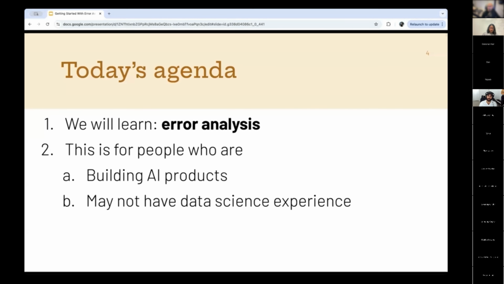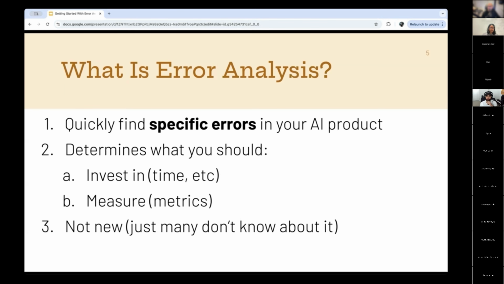So today's agenda, we're going to learn a structured technique for looking at data. What do we mean by looking at data? And how do you look at data? Well, there's a way to do that. It's called error analysis. It's not something we made up. It's been around for a really long time in machine learning. In machine learning, we've had to deal with systems that have stochastic outputs and stochastic errors. We've had to deal with these kinds of systems for a long time.